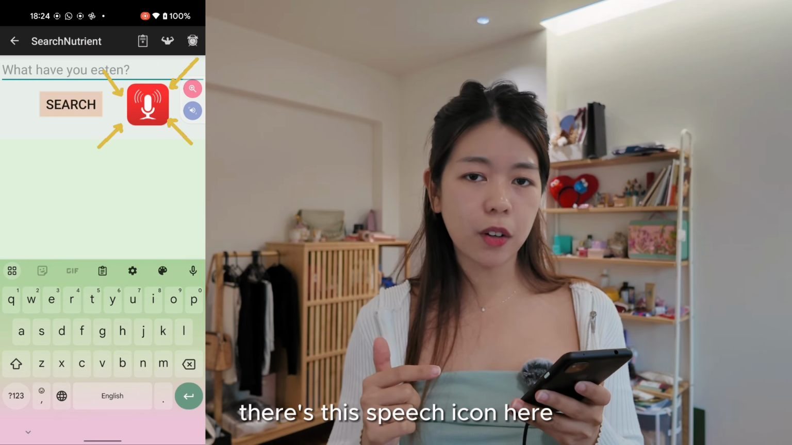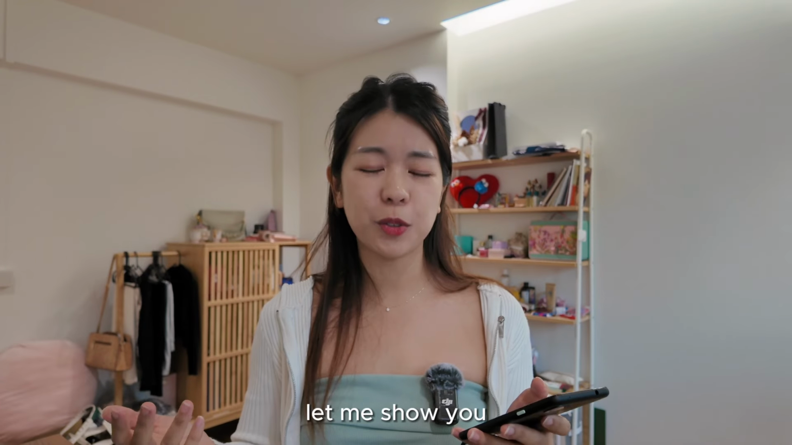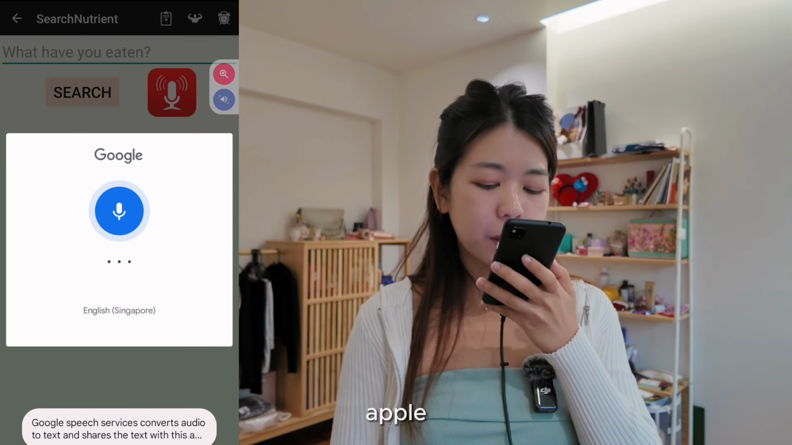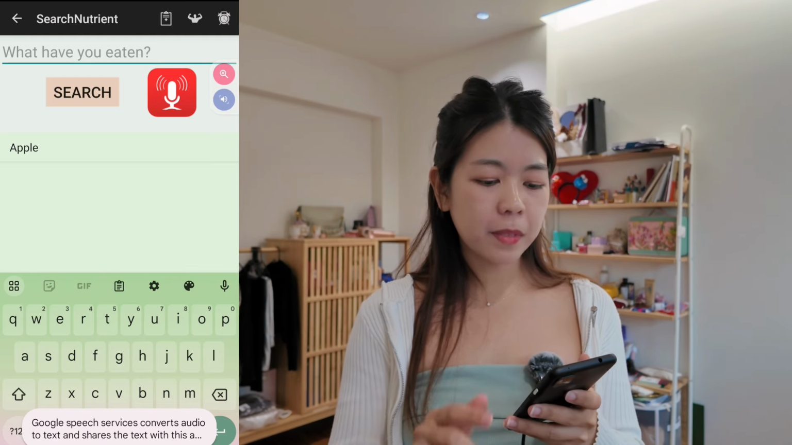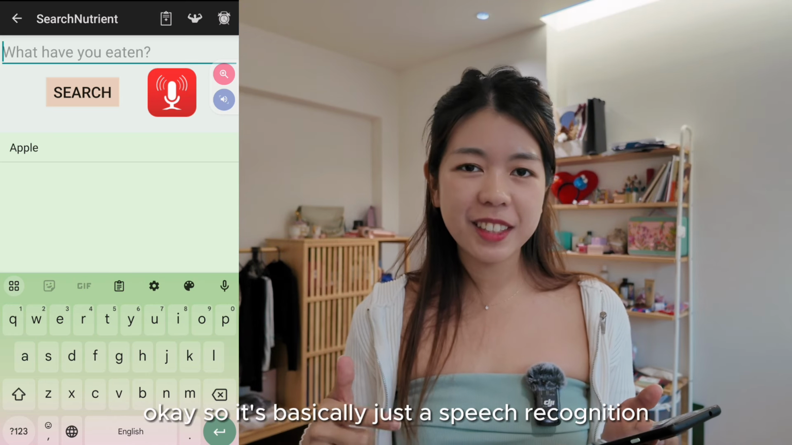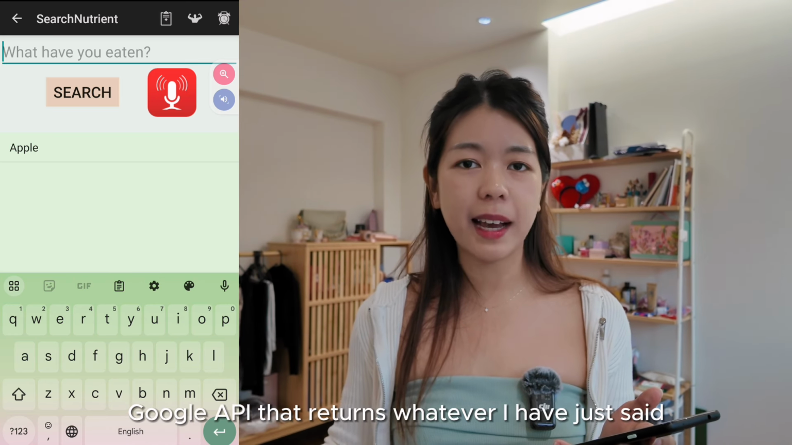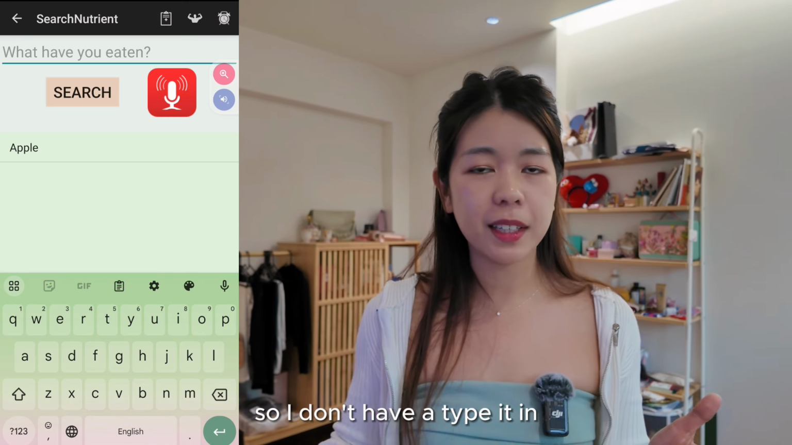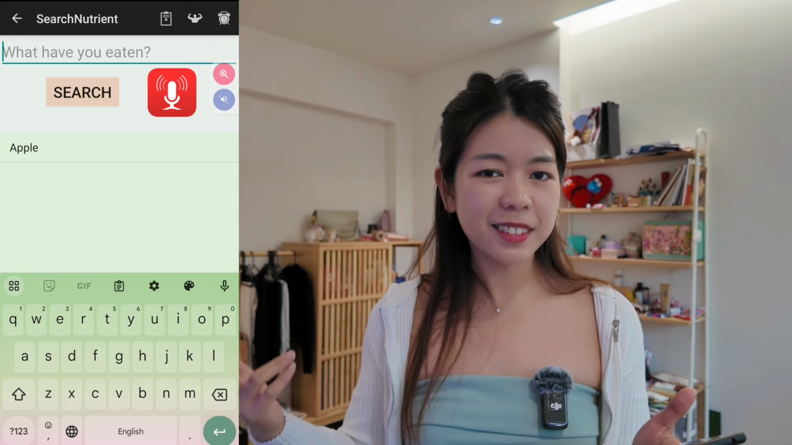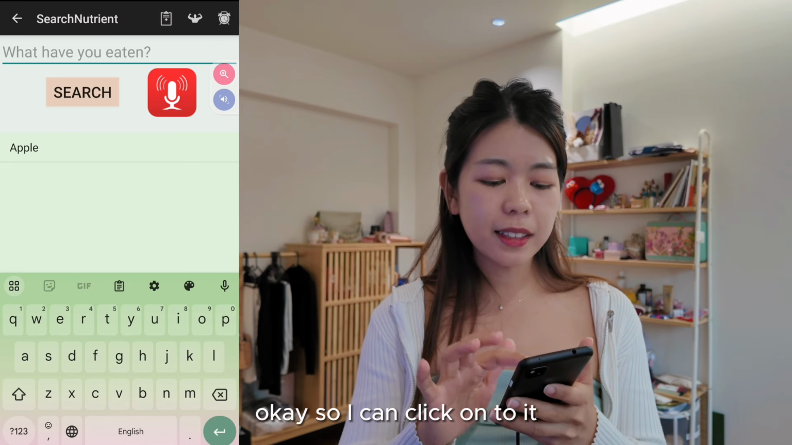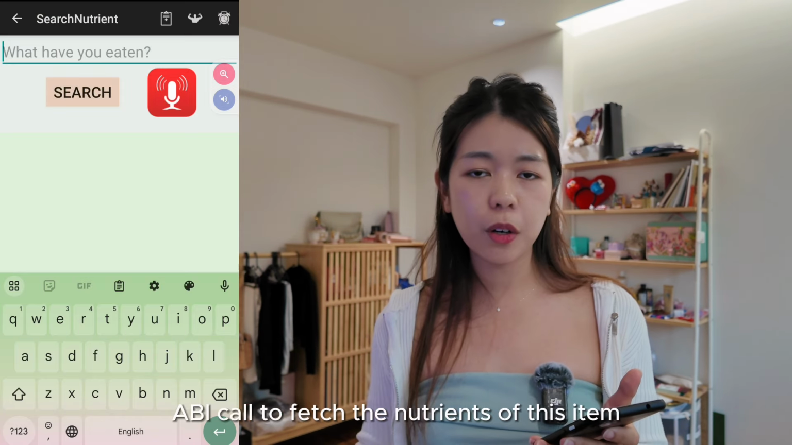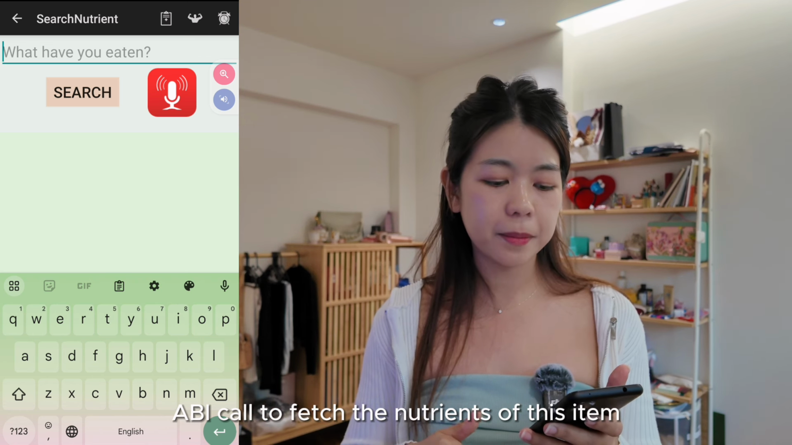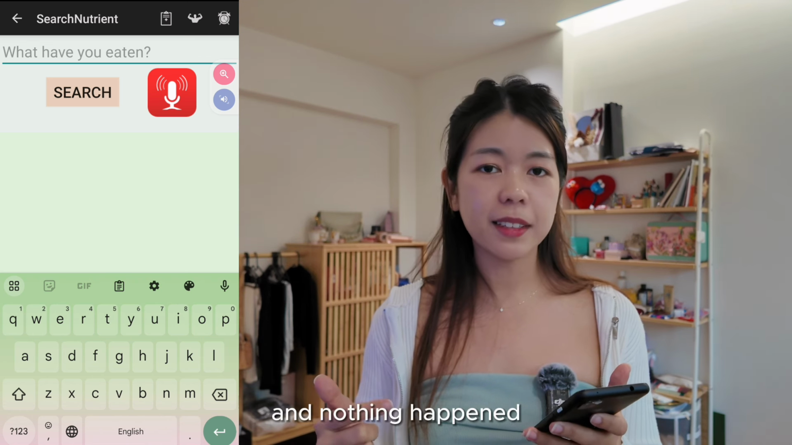There's this speech icon here, and this is where the intelligent sensing comes in. Let me show you. Apple. Okay, so it's basically just a speech recognition Google API that returns whatever I have just said, so I don't have to type it in. Really intelligent, right? Okay, so I can click onto it and it will make an API call to fetch the nutrients of this item. And nothing happened.